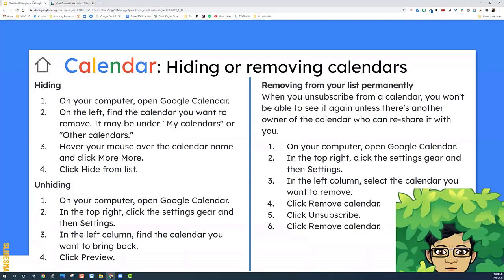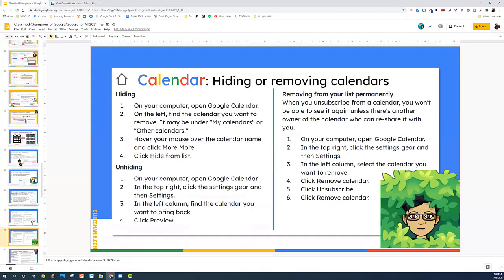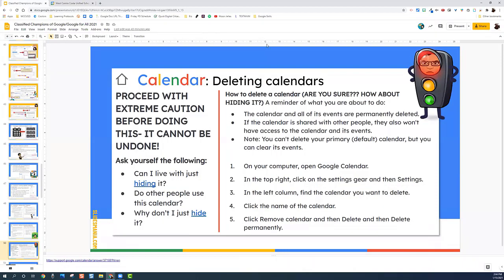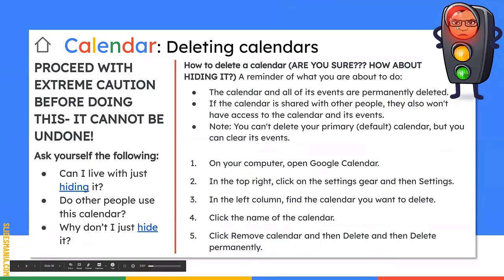So I'm going to show you this slide because I have some pointed warnings that I want to go over. Present. All right. So with deleting calendars, you really want to proceed with extreme caution before doing this because it can't be undone. There are a lot of things that you want to think about before you do this.